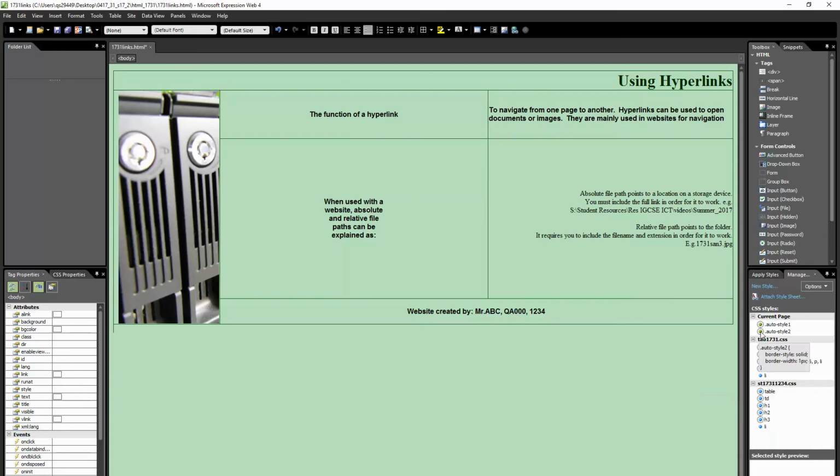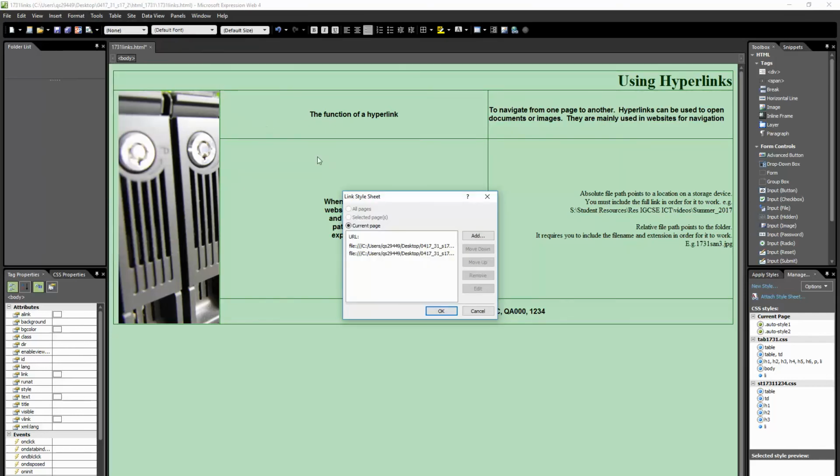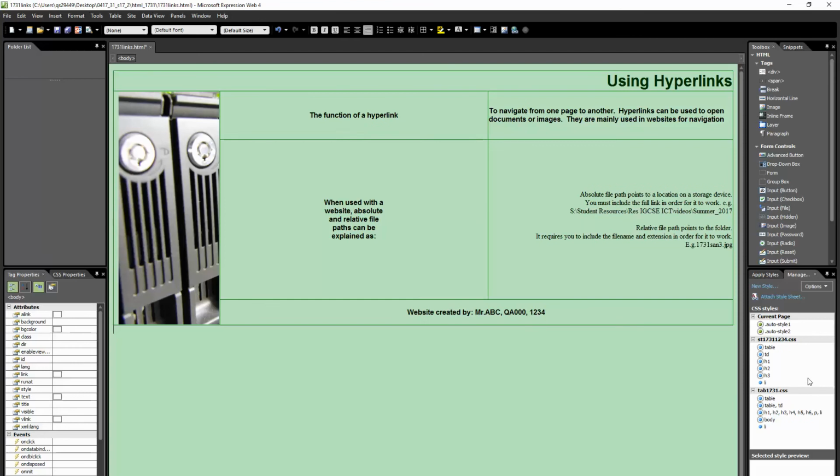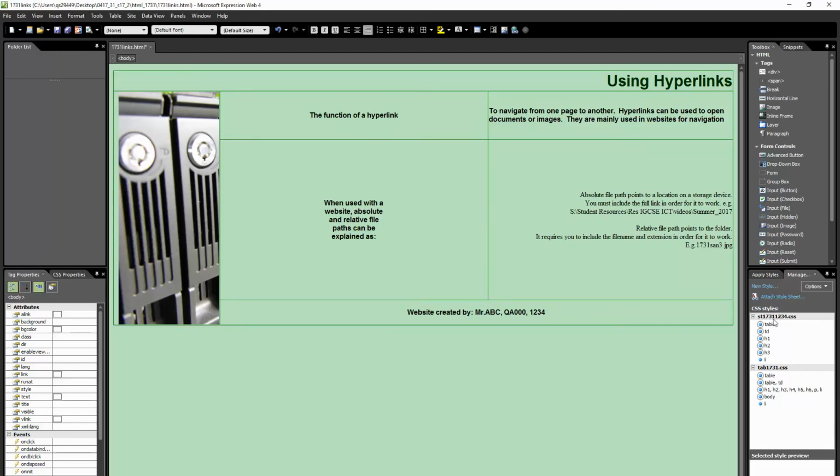This is at the bottom and this is at the top. So what I'm going to do is go to Format, CSS Styles, Manage Style Sheet Links. I'm simply going to click on this one and move it up so it's at the top. You can see over here it's changed automatically. I'm just going to remove that style because I don't need that particular style there. So I've got these two styles now. This one's moved to the bottom, this one's moved to the top.